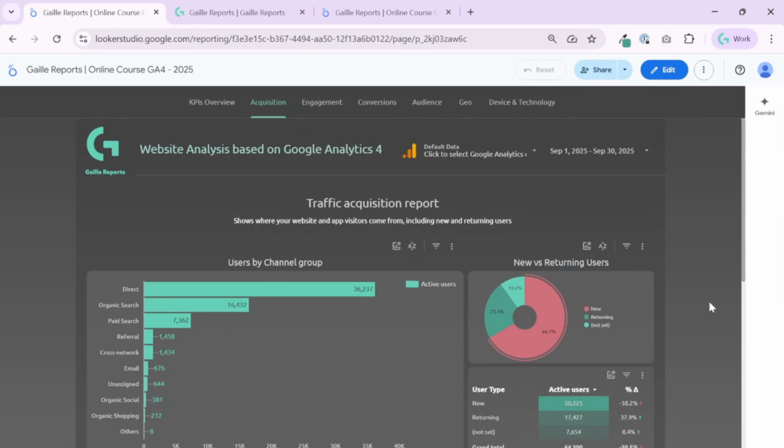Hey, we are on traffic acquisition report, and in this series we create this nice 7-page dashboard in Looker Studio from scratch. If you missed previous videos, please come back there because I try to not repeat information and give something new, tips and tricks about Looker Studio.